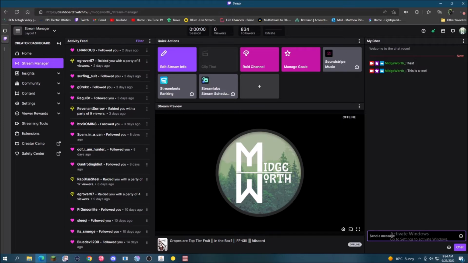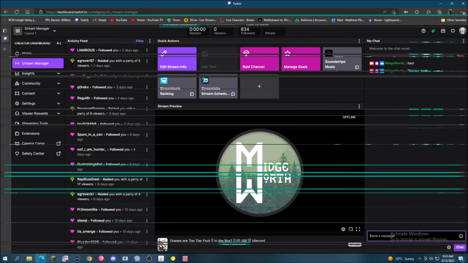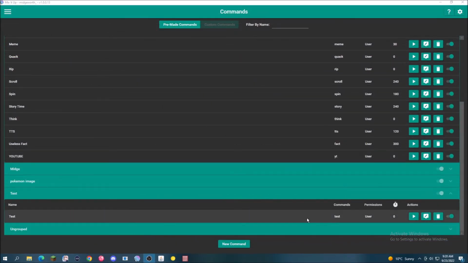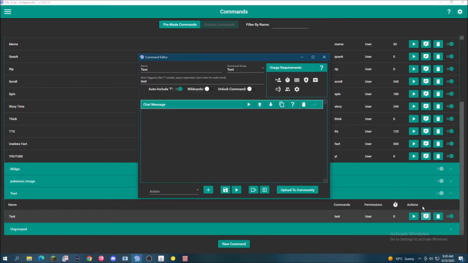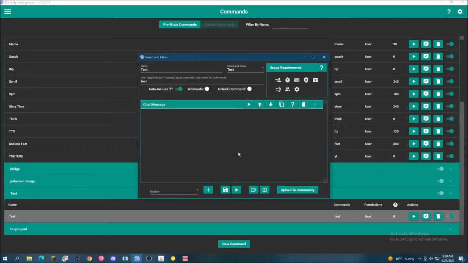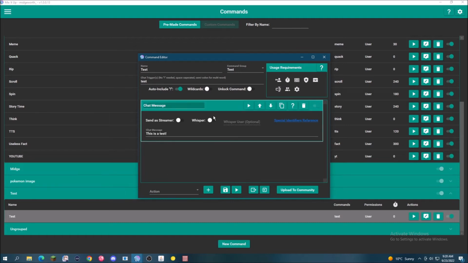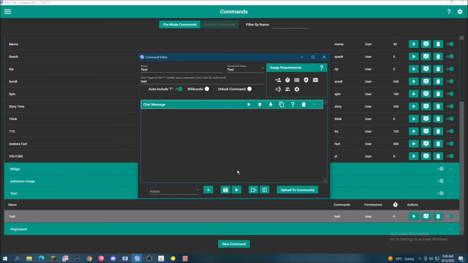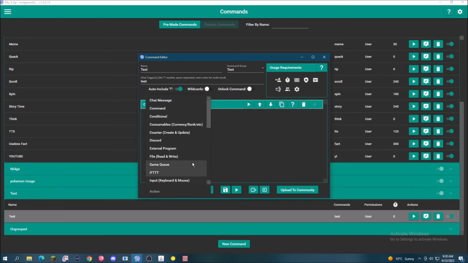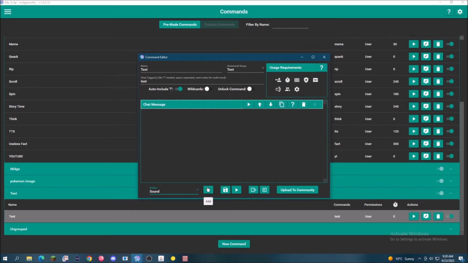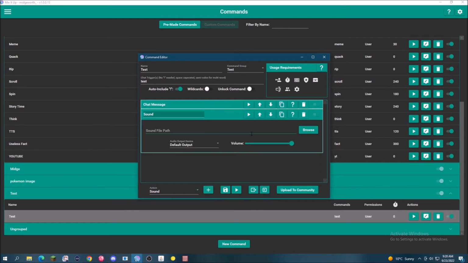Let's add some sound. Give this a little bit more of a fun, casual feel. Now that your test command works with the chat message, let's add a little bit of flavor to it. Give it just a little bit more. So back into the command, you see that your chat message is still there. If you want to add something else, you just go back to your actions, click on, in this case, we're going to add a sound to it, and then we're going to click add. All of these things are on top of each other.